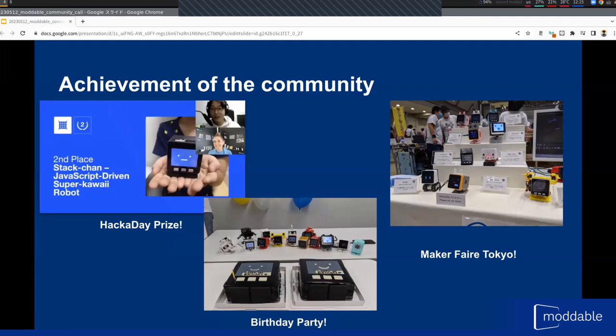Last year, we held a birthday party to celebrate StackChain's first year of development. About 20 members gathered to enjoy a StackChain cake. We even received a celebratory message from the Moddable team. So thank you. We also exhibited at Maker Faire Tokyo. I'd like to take this opportunity to express my gratitude to everyone in the community. Thank you for always supporting StackChain.